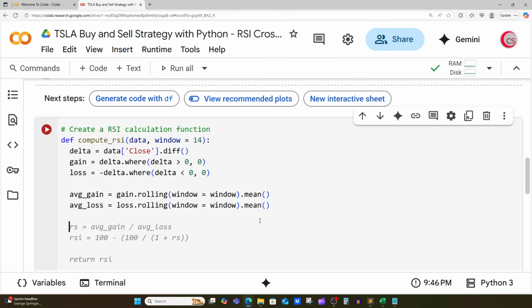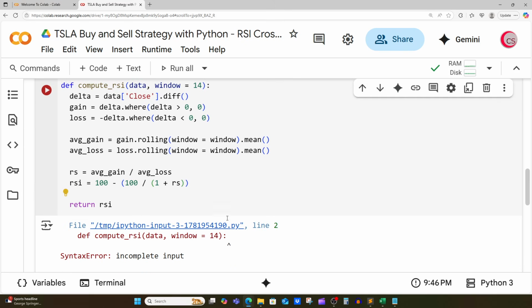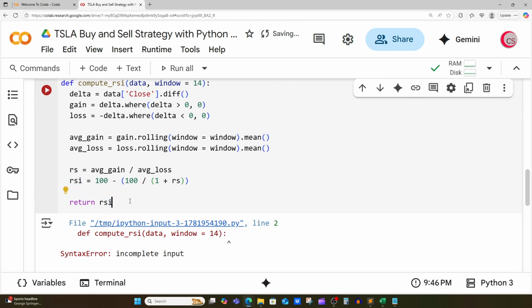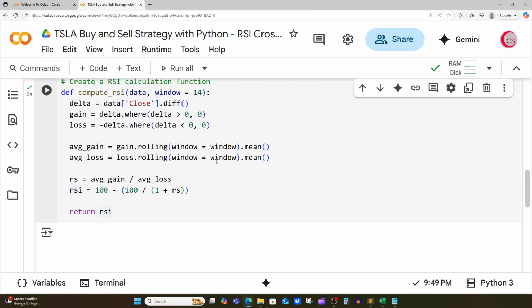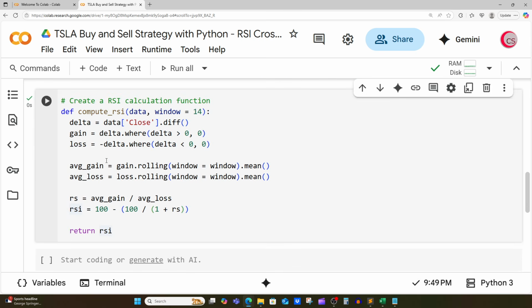And then to calculate RSI, it is equal to 100 minus 100 divided by 1 plus RS. So everything looks good here. Let's just tab over, and then we're going to return RSI. So let's go ahead and run this. And now we have our function that calculates RSI.